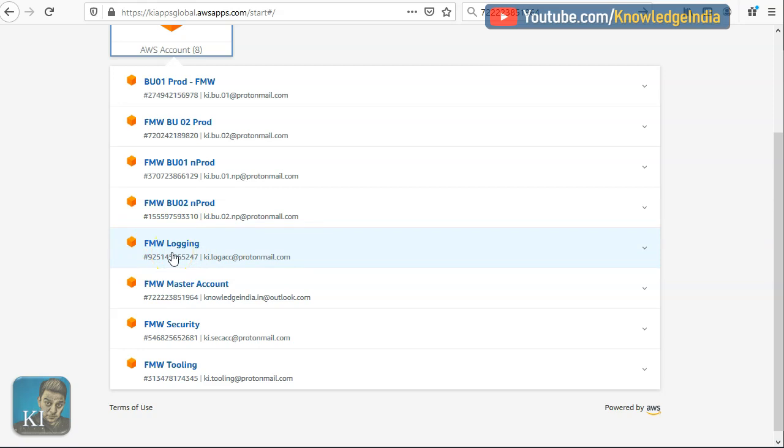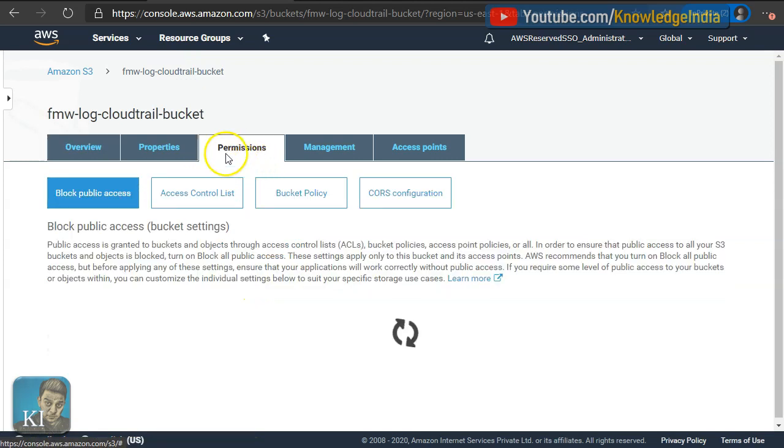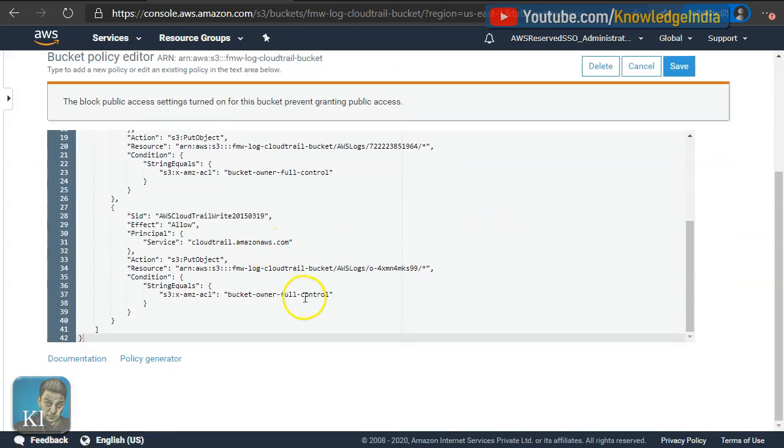So let us wait for a few minutes and let some log files get generated, and after that we'll explain more. While we are waiting for that, I want to show you one more thing here. In the permissions, in the bucket policy, you can see there is this one ACL mentioned here. Because of this, whenever the CloudTrail service writes these log files into this particular bucket, it is also giving permission to this account on these objects.